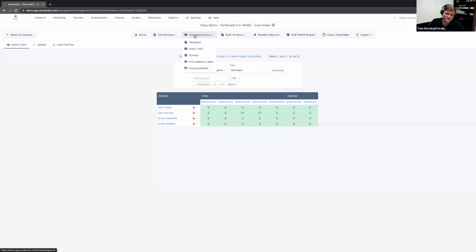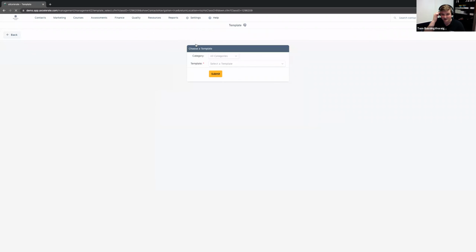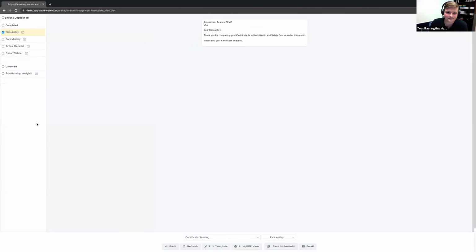We're going to hover over communication, and instead of selecting email, we're going to select template. Now, technically, you could attach a certificate to any template, but it's definitely best practice to have your own certificate template that you can utilize when sending them. So this is the one we just created, certificate sending.